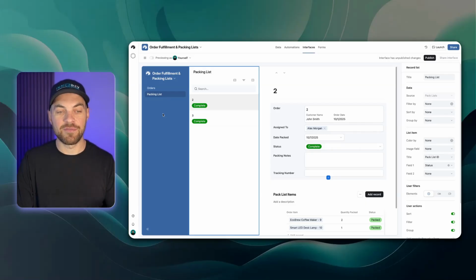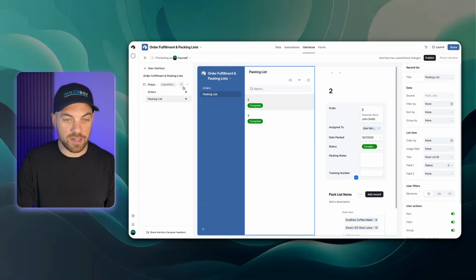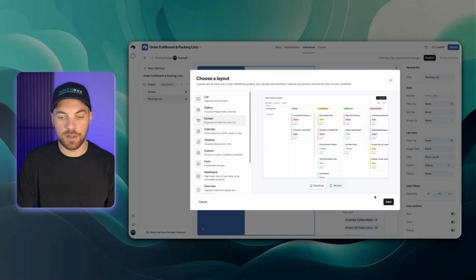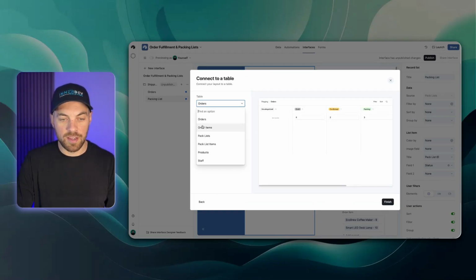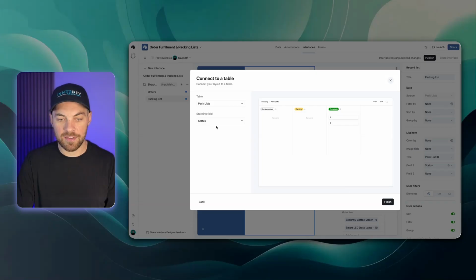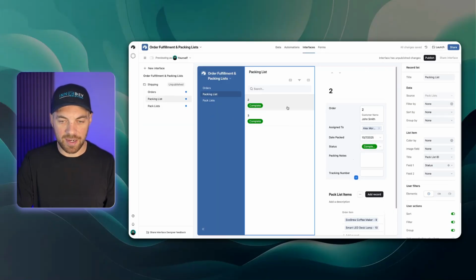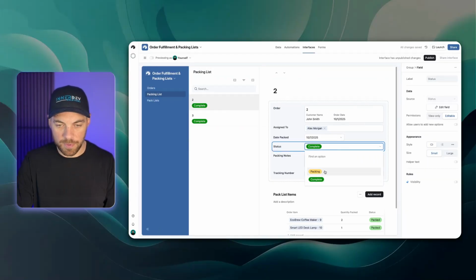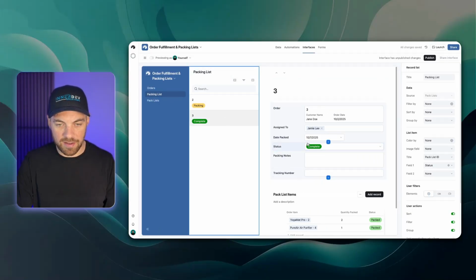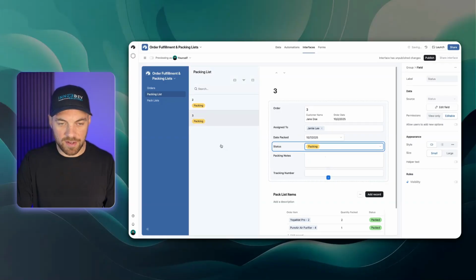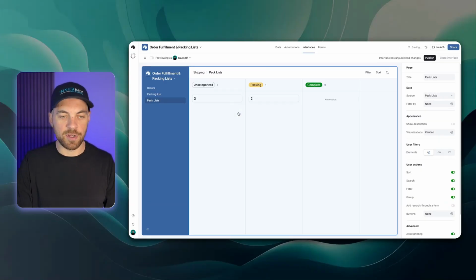Now, there is one other interface that I want to create. It is a Kanban view that shows you active packing lists. Go into shipping again. I'll hit the plus icon, go to the Kanban view, go next, and I want to select the packing lists based off of the status field. I'll hit finish, go back to these packing lists and move them into different stages quickly. So I'll just back it up a little bit. I'll go packing, and this one, actually, I'm just going to remove a status entirely.